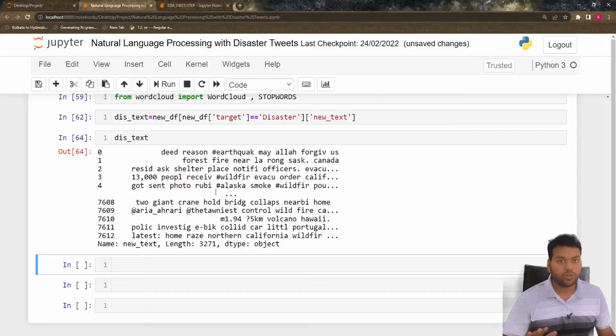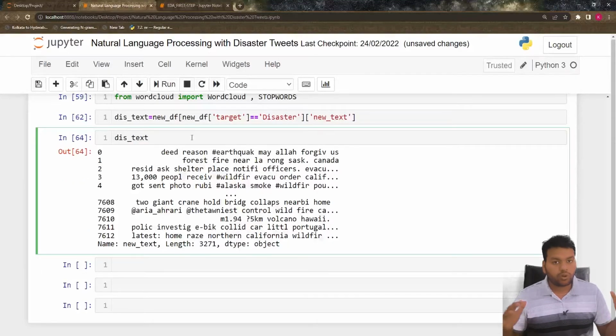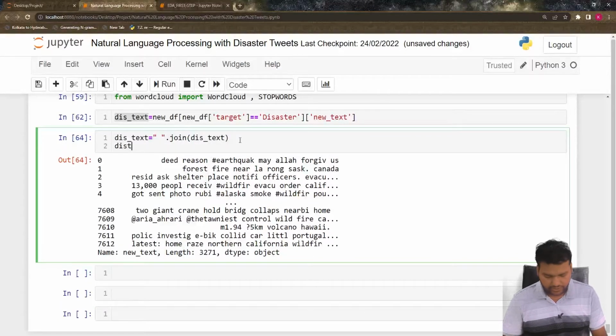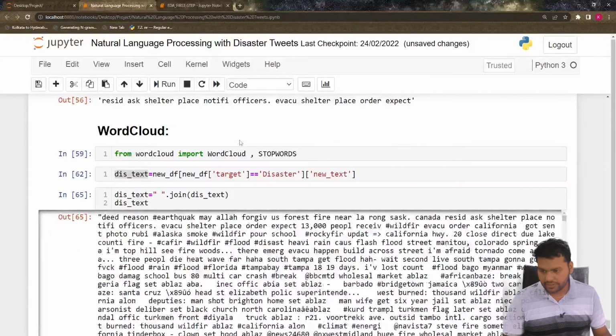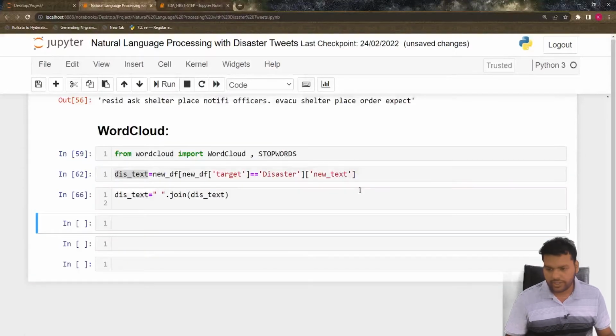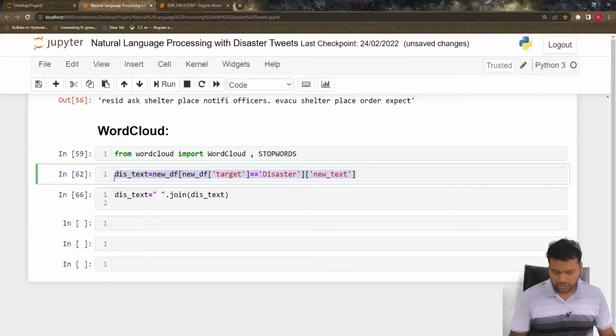So my dis_text looks like this. This text looks like a series, but I want all the tweets in one paragraph. So I will join it with join and this text. Now see this text, okay, that's what I get. Similarly you have to do this for the non-disaster text.